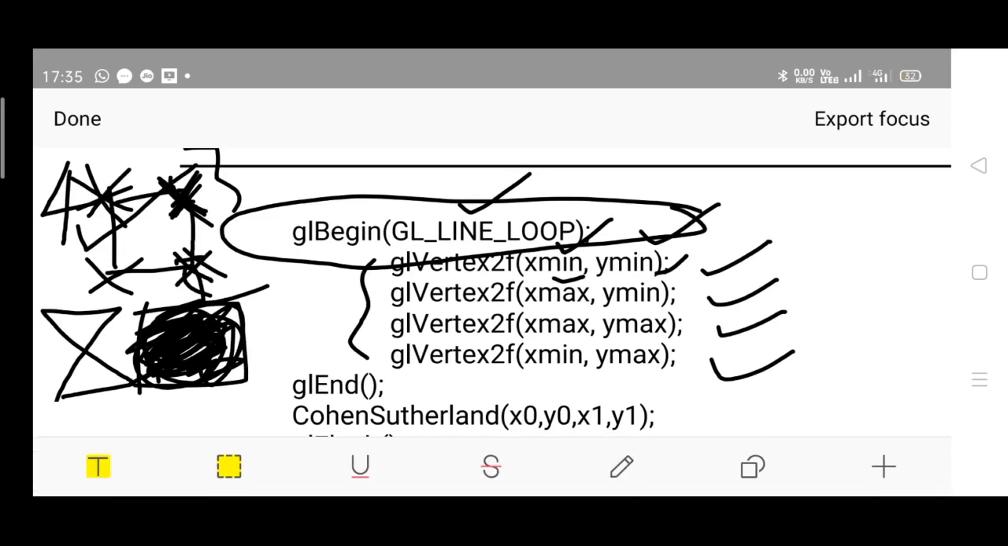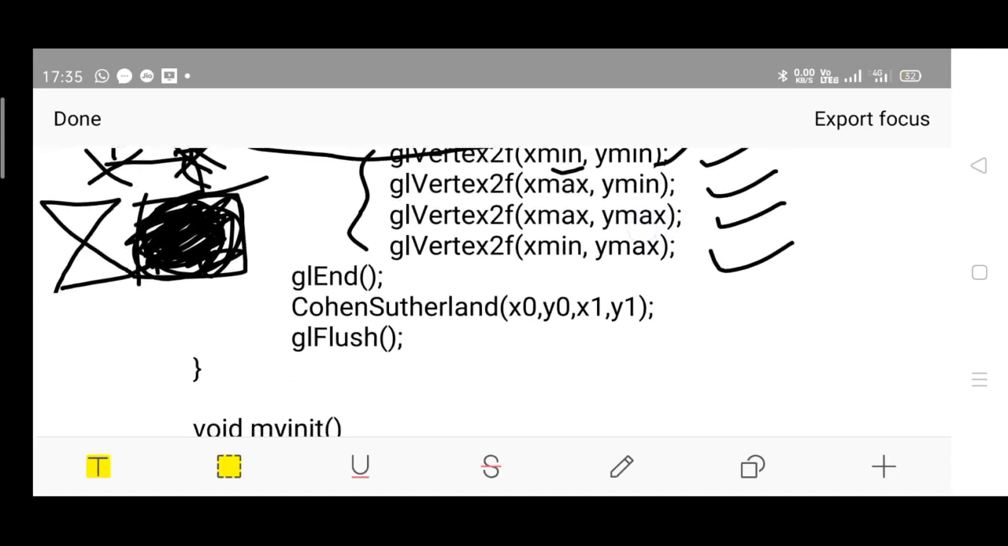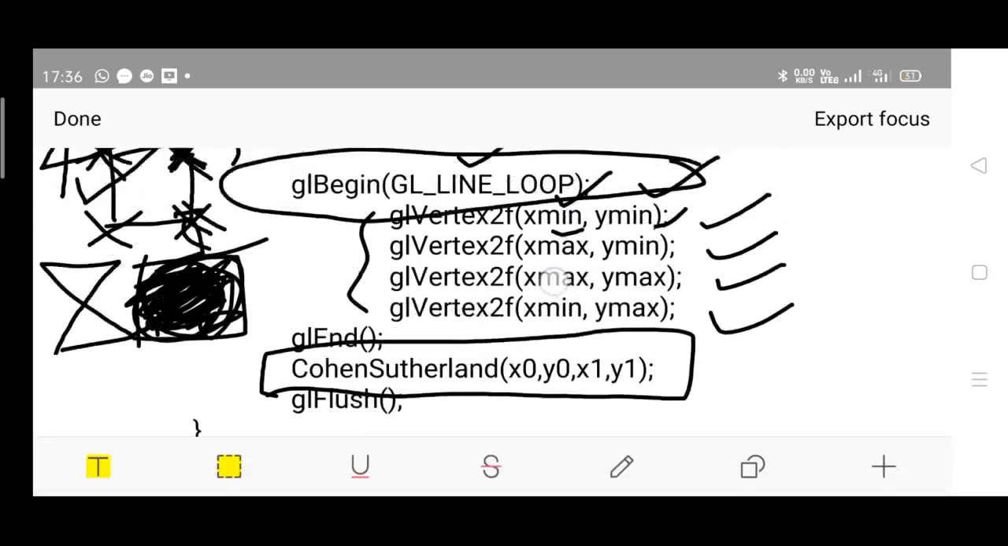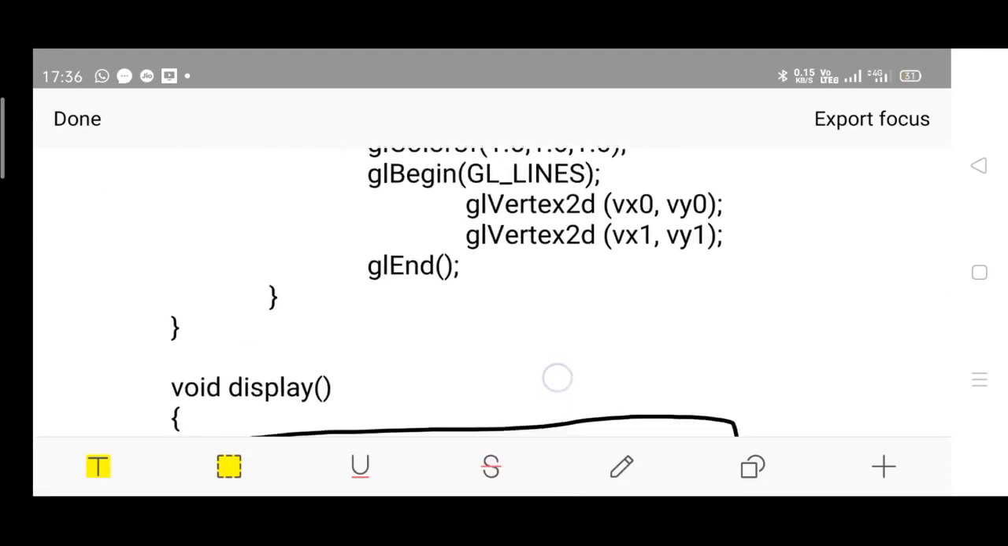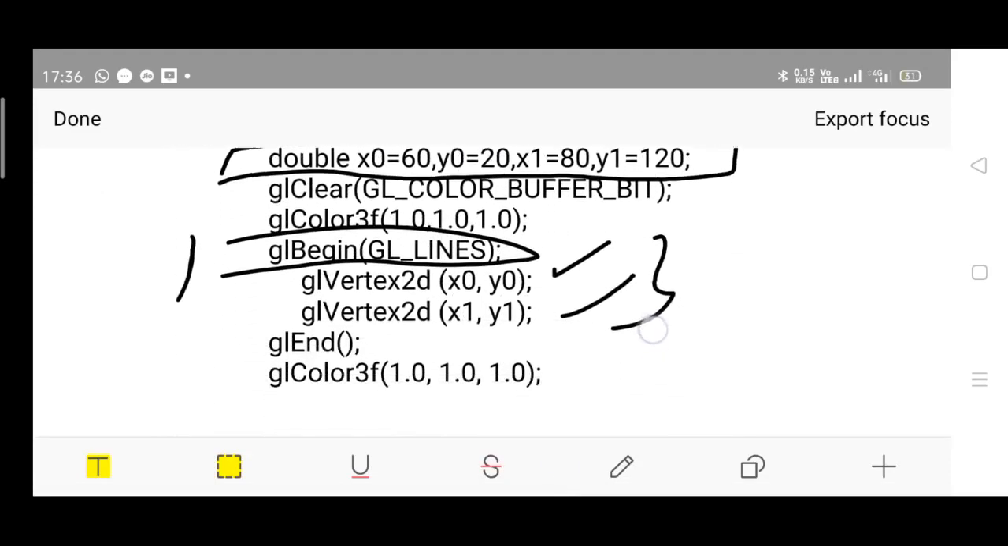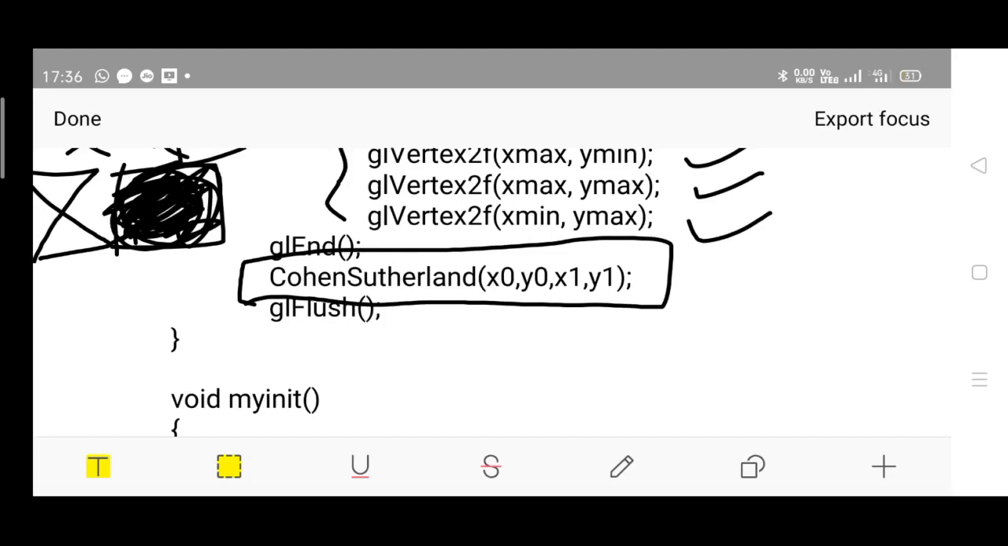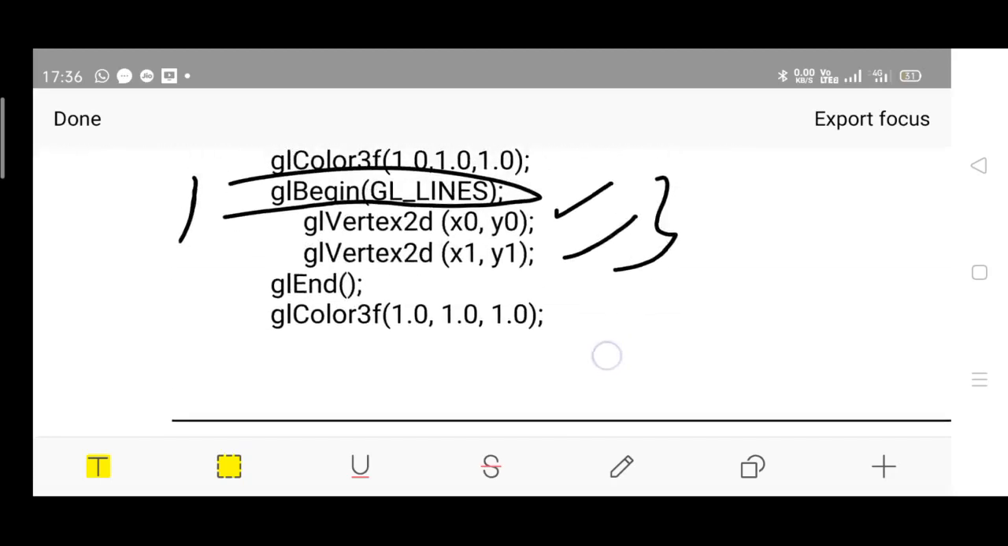Input values are recorded and displayed along with the clipping rectangle. What is left out? The left out part is the calculation, right? So you are making a call for the Cohen Sutherland function, passing the parameters x0, y0, x1, y1. What are the x0, y0 and x1, y1 values? In this case, see here, input directly given: 60, 20, 80, 120. It's not compulsory. You can directly record the user input. Okay, please remember. So next is the calculation part.